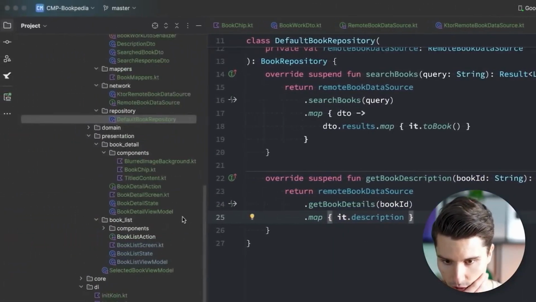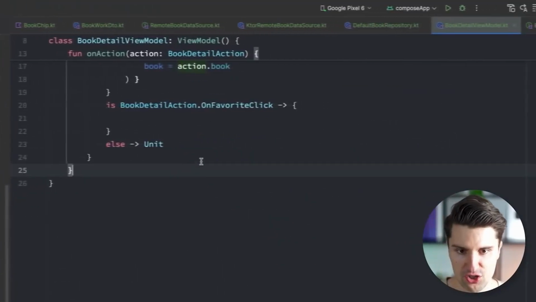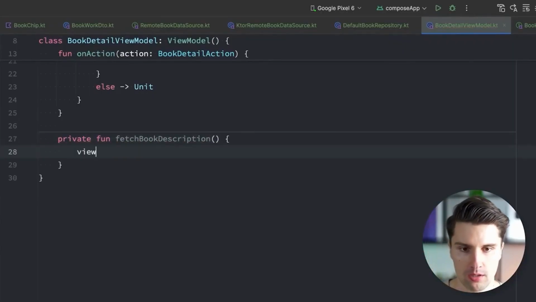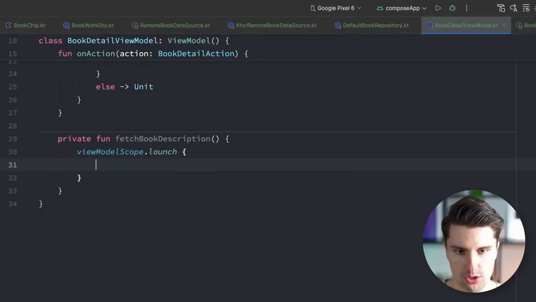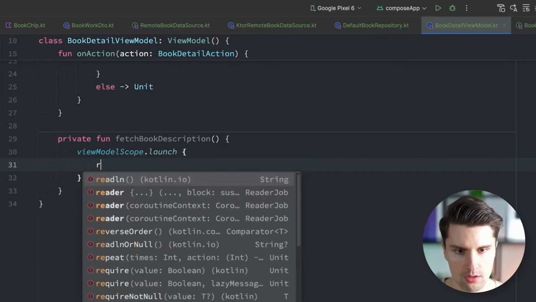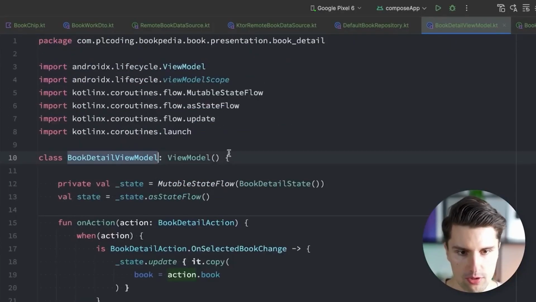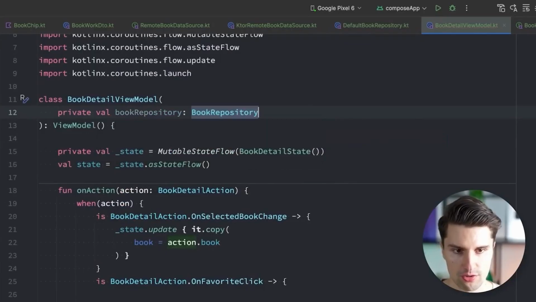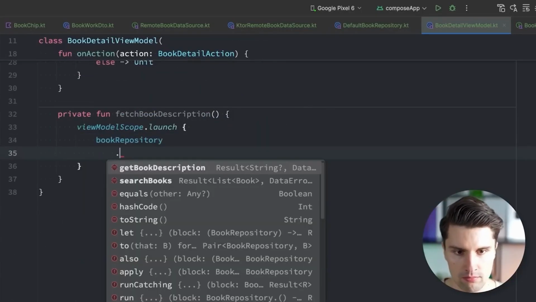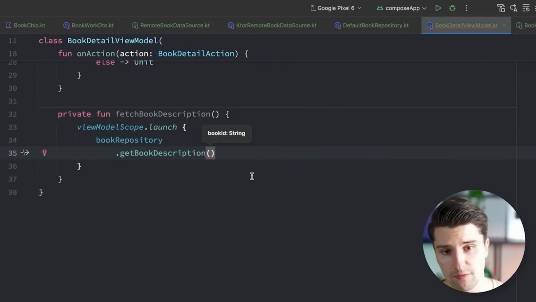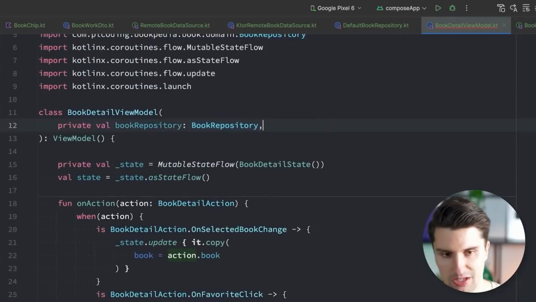So we can now go to our book detail view model. We can then add a function down here, fetch book description, for example, viewModelScope.launch, since it's a suspending call. And here we say book repository. Oh, don't we have a reference to that yet? Okay, we still need to inject this here. Book repository, make sure to use the abstraction. And then we say book repository get book description, pass in the book ID, which you can get from our navigation arguments instantly after navigating.